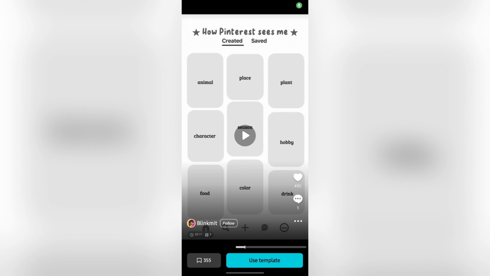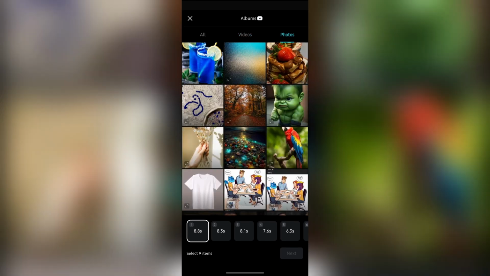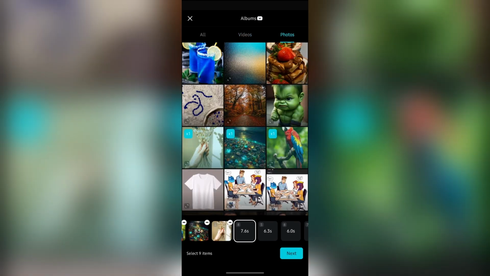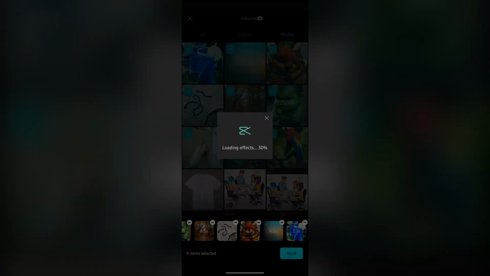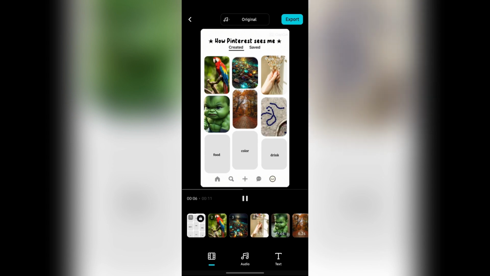Now I have downloaded all these mentioned pictures from Pinterest. Now let's put it into this template. Click into this use template option, and then from here just simply select all of the given ideas from the Pinterest. Now click to next button and you will get the end results into this section.